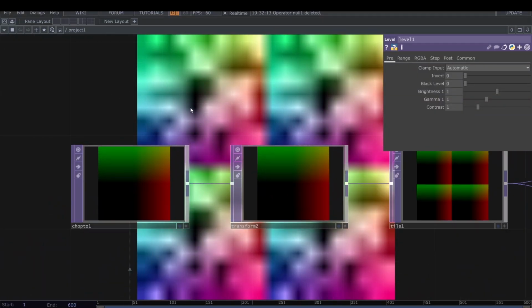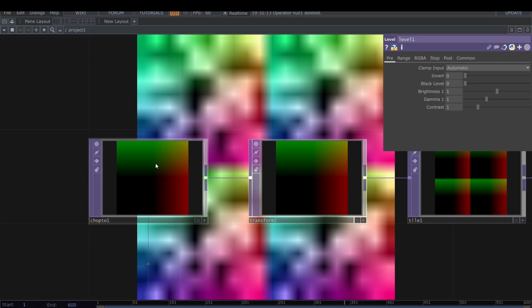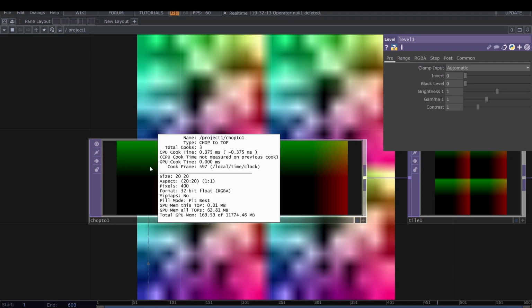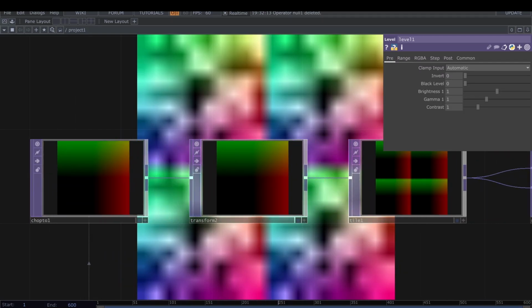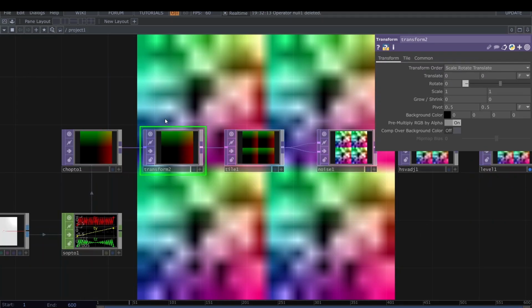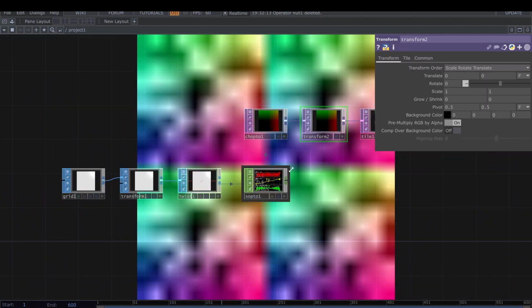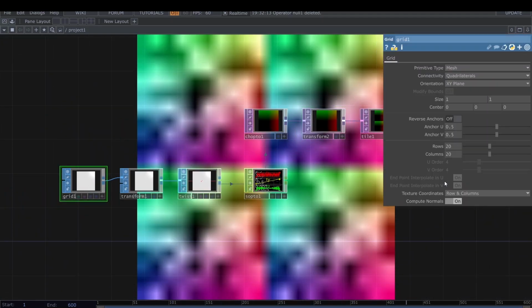Okay, so first of all, I want to fix my resolution, because right now we are working with 20 by 20 pixels, which is not enough at all. And I'm going to fix the resolution in the transform, because right now we have a 20 by 20 resolution because our grid is 20 by 20.